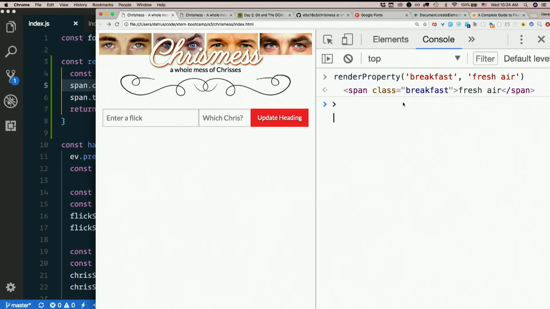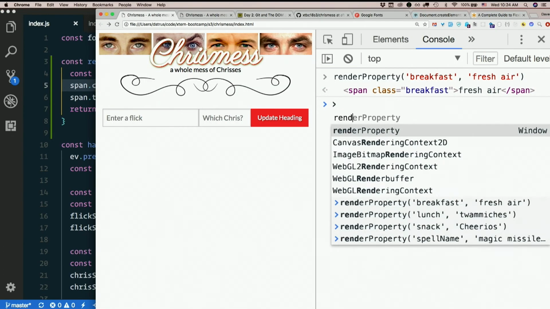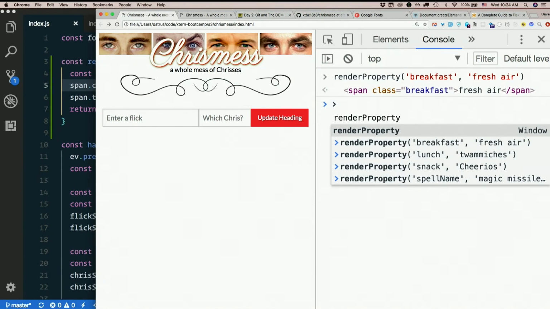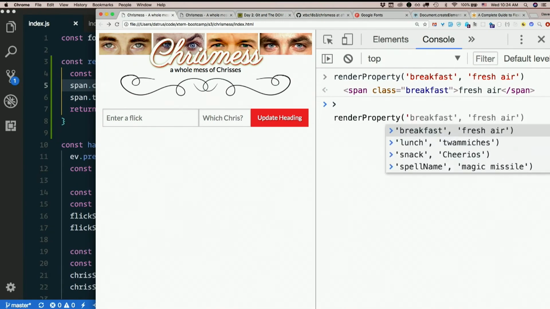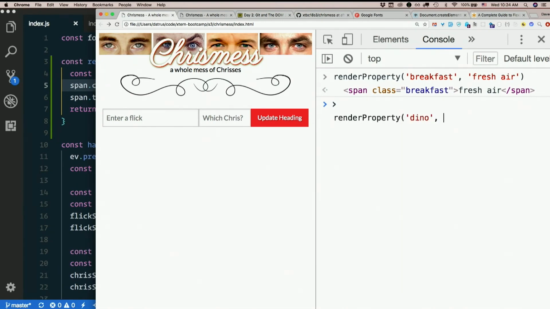So do you see what renderProperty does? All it does is spit out these spans. Let's see. What were you, Eli? Were you Stegosaurus? Triceratops. No, what were you? Velociraptor. Okay. That's right. See, class dino, value Velociraptor. See what we're doing here? No big deal.